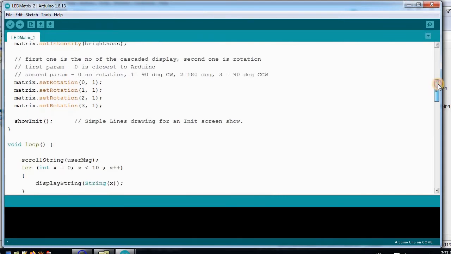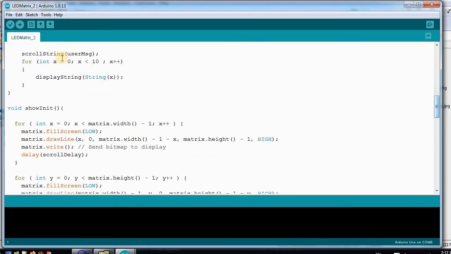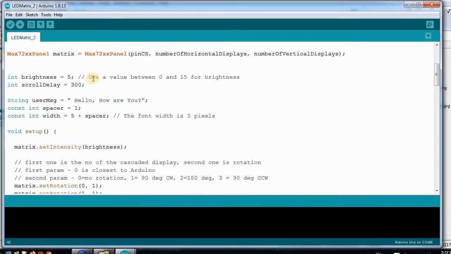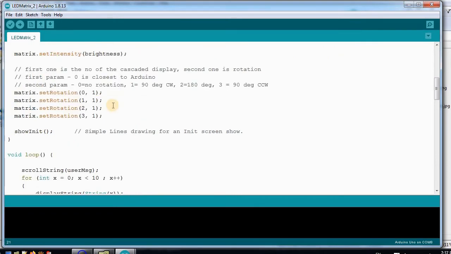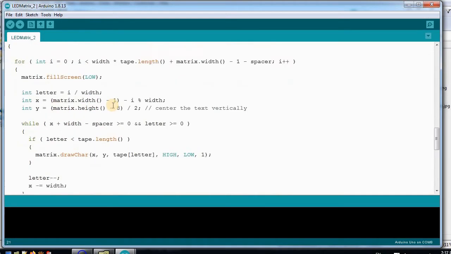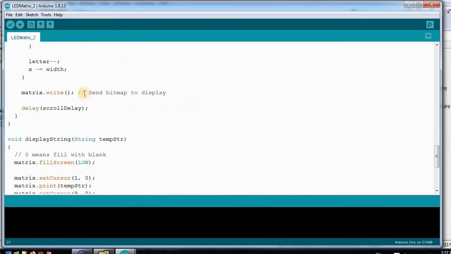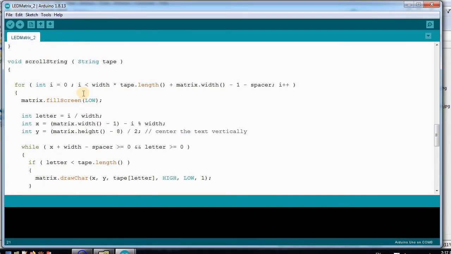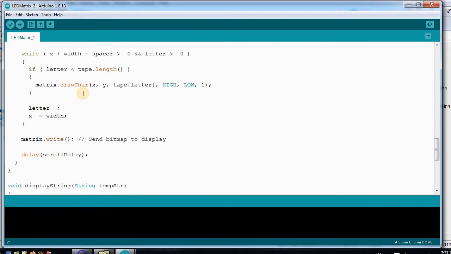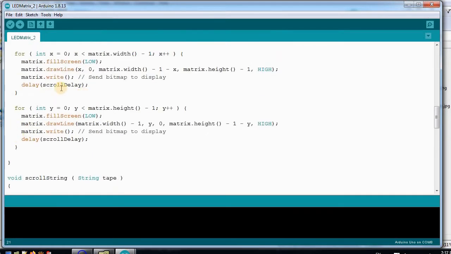So here setup is same. In loop I am saying scroll string user message. User message is a variable. I have given hello, how are you? So if you go to scroll string user message, this code I copied from somewhere from the internet.